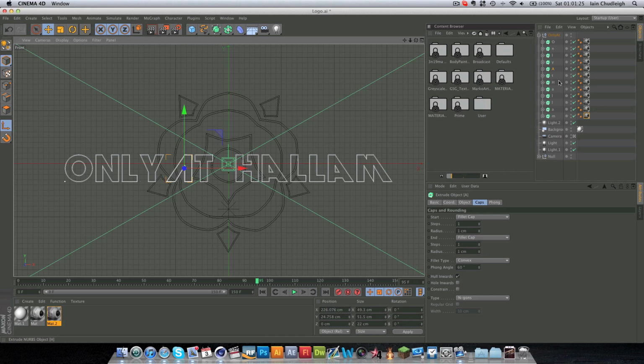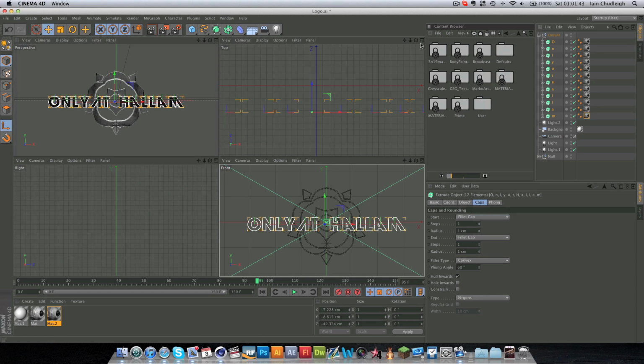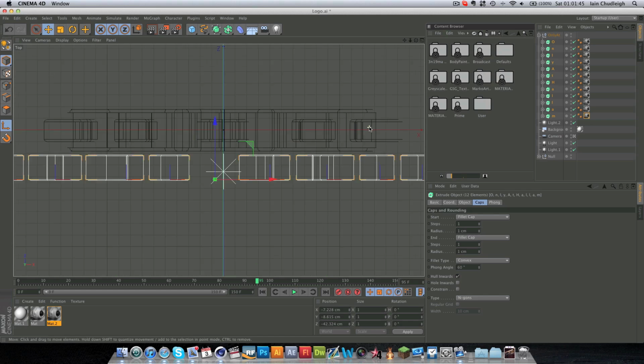These don't have to be perfect, but it's just nice to have it a bit better than what you would normally get. And so just drag these all roughly in the center, and then when you've done that, highlight them all again and go to the top view.